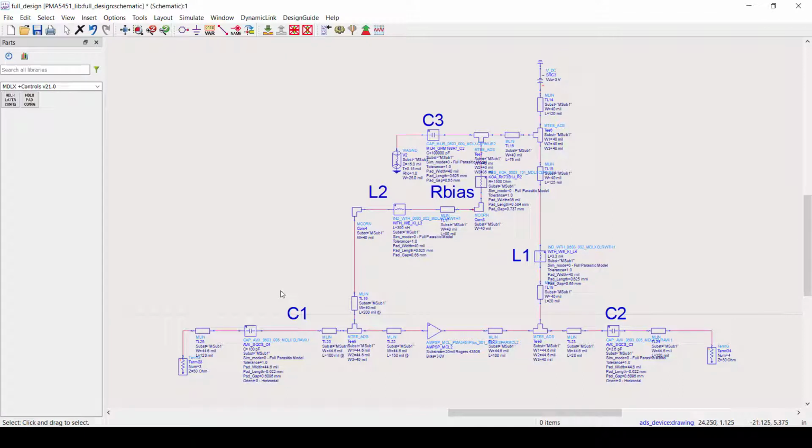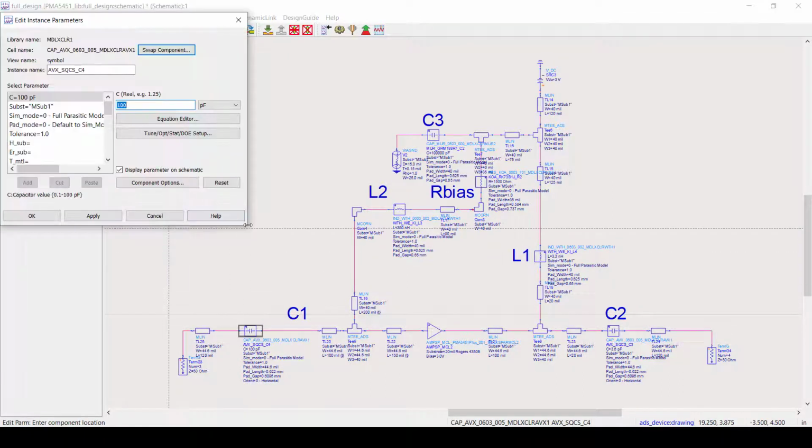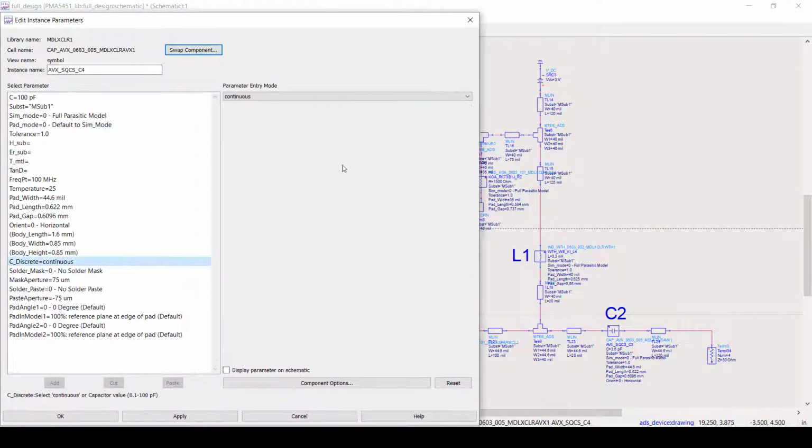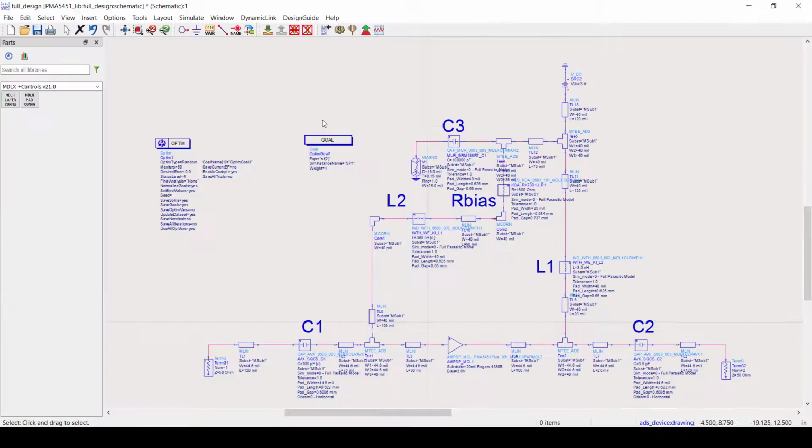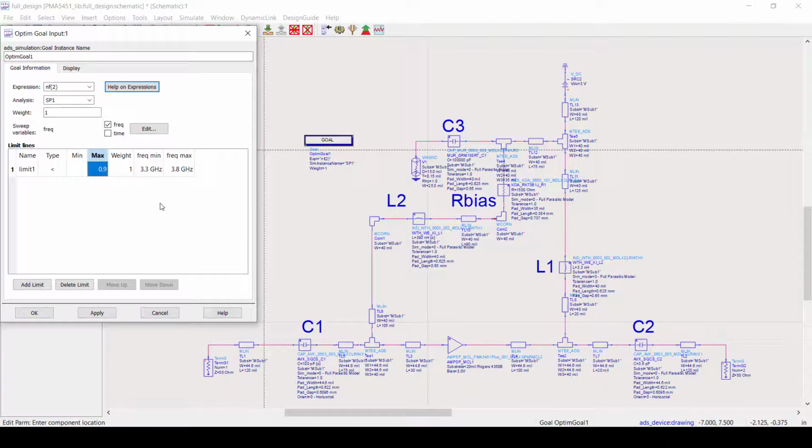Now, it's important to point out that microwave global models include a discrete optimization feature in ADS. This allows designers to perform a discrete optimization in which the model's part value is adjusted to the optimal real-life manufacturer part value. We can use this design feature for C1 and L2 to achieve the best noise figure. So let's configure the optimization. We'll set an optimization goal of 0.9 dB maximum noise figure from 3.3 to 3.8 GHz.